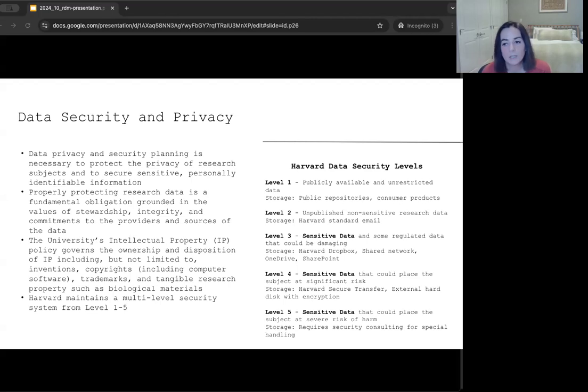Level 1 is publicly available or unrestricted data. Examples of this would be public repositories or consumer products, anything that's available online to the general research community. Level 2 is unpublished, non-sensitive research data. This is, for example, anything that you put in your standard email. Most of our storage offerings are level 2, so it's any unpublished, non-sensitive data.